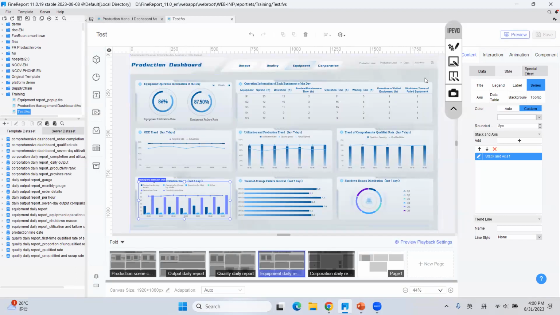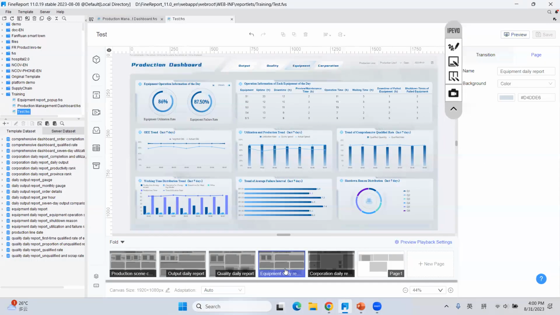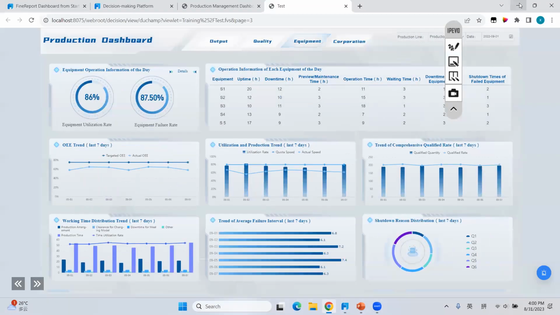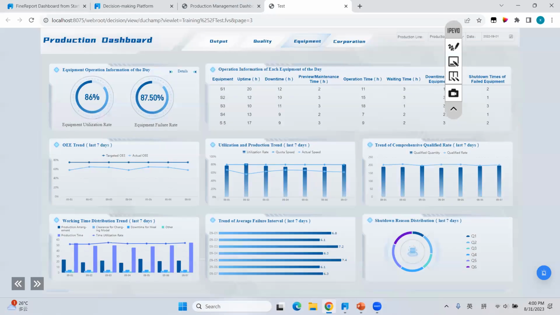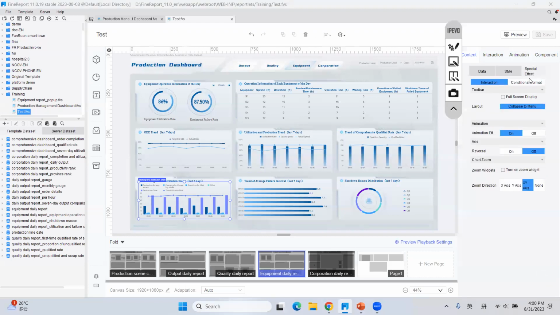And let's see its effect. I can just click save, and I want to preview its effect in the browser. It's the equipment report page, so I move to the equipment page. Okay, we can see that it's not changed now, right? It must be something wrong about it. Let's check.